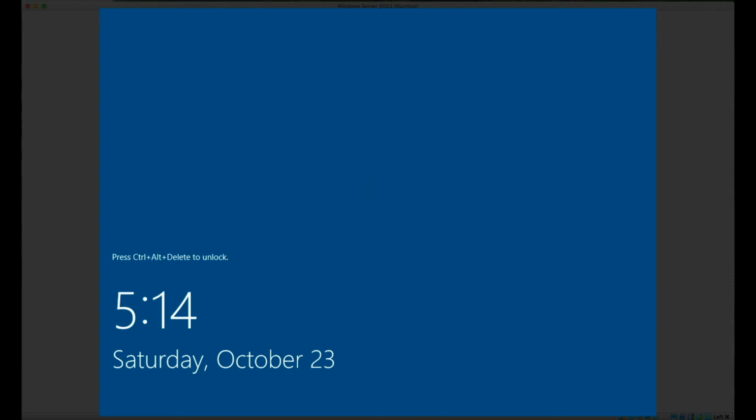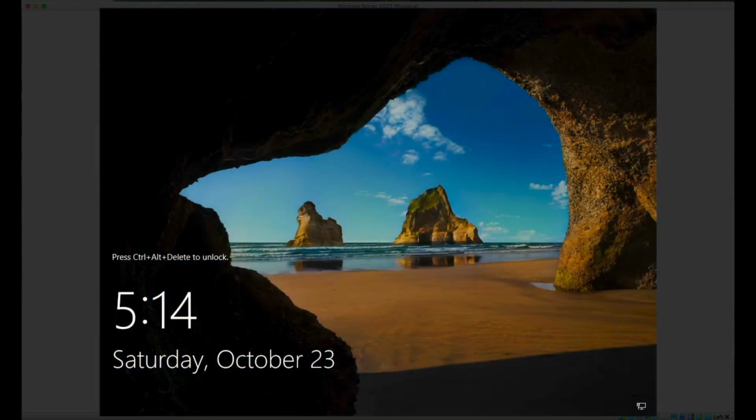Remember, you don't have to activate these servers. They're good for 180 days. So 180 days is a long time to do your lab work and play around with the computer and the server and learn how it works. And I always say, if you're not done by then, it's simple. Just reload a new virtual machine, right? Not a big deal.